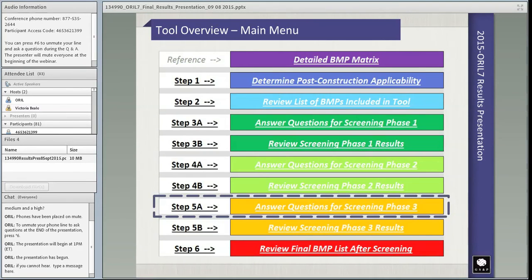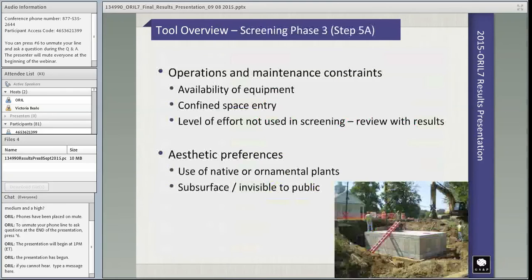Moving on to the final phase 3 of screening. And the user entry for this phase requires information about operations and maintenance constraints, as well as aesthetic preferences. It's important to note that we have not included the level of effort for O&M as a screening criteria. We felt that that would make it too restrictive because everyone's going to say low operations and maintenance and have a very small set of BMPs at the end. So we've left that out of the screening, but it is included later on.